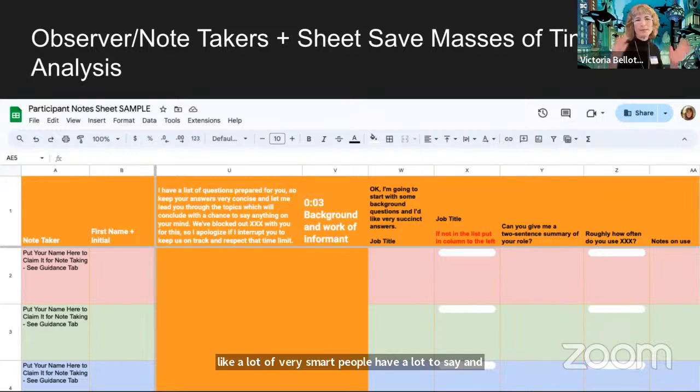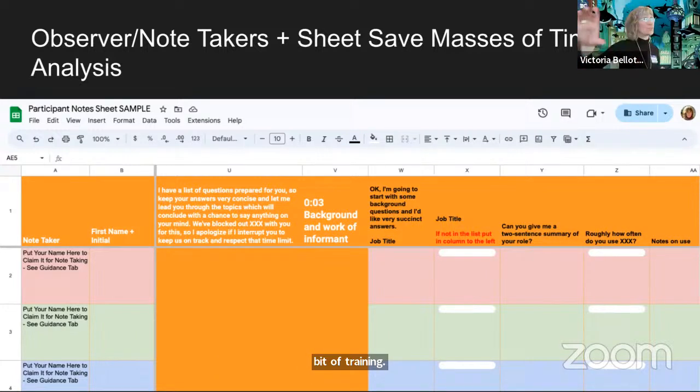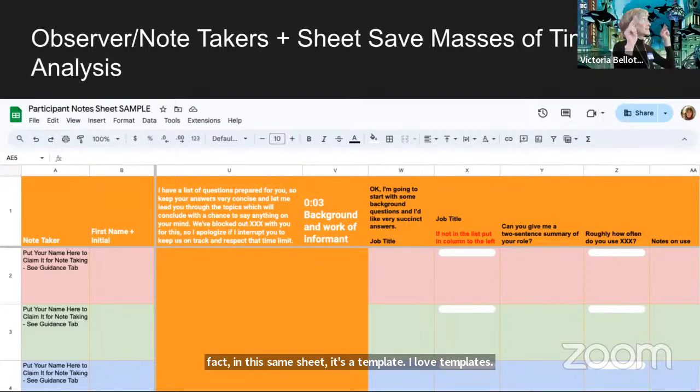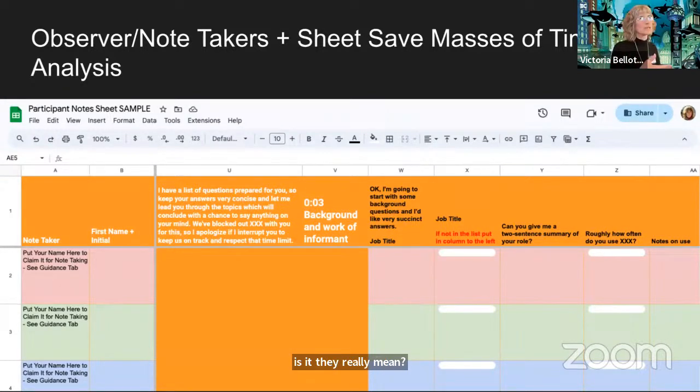So then I get them going on that, and then what I have is a bunch of people who are observing. Well, but they're just sitting there observing. Let's not have them doing their email or looking at their cell phone. Let's have them taking notes, because they're there for that time. And I give them a little bit of training. In fact, in this same sheet, it's a template. I love templates. There's instructions on how to take notes. Do it verbatim. Don't try to synopsize or think of what it is they really mean. Just take the verbatim notes, because it's not our job to interpret. It's our job to record what was said.